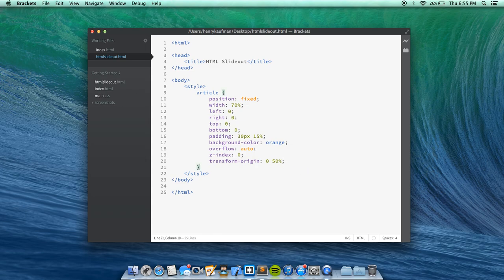Next, we're going to do article colon after and open up some squiggly brackets. And we're going to do position absolute, content, so we're just going to have it with no content, so nothing right there. And then left 100%, top 0, right 0, bottom 0. So that looks good.